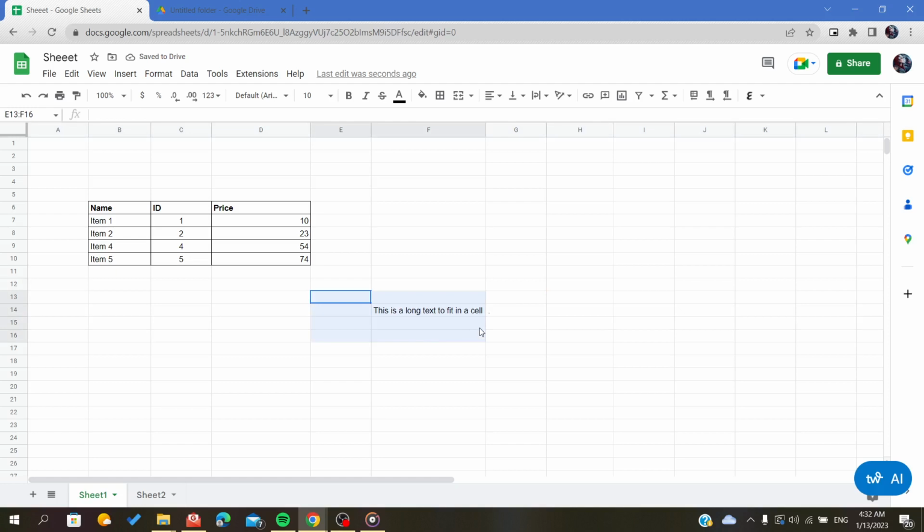So this is how to fit your text into your cell.